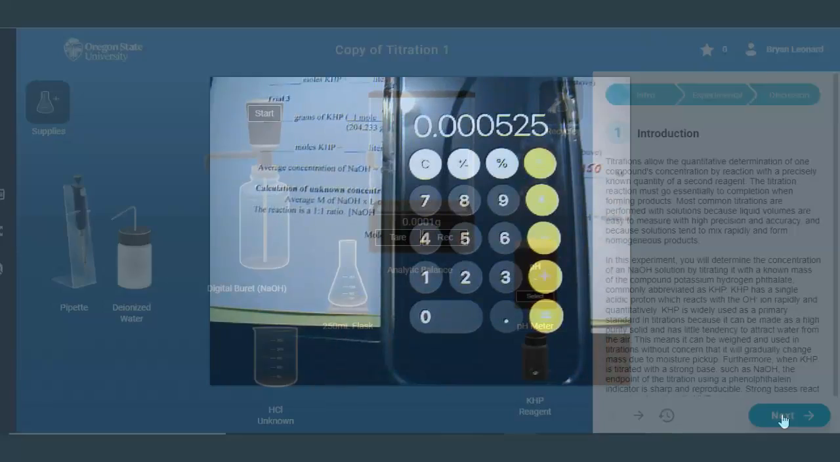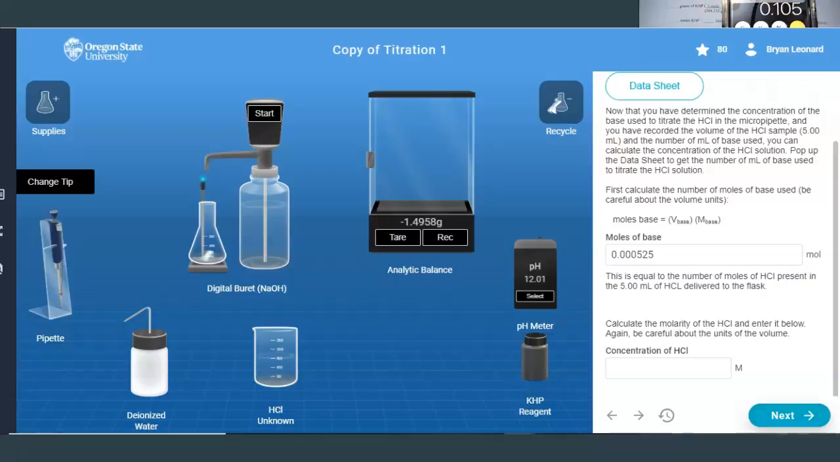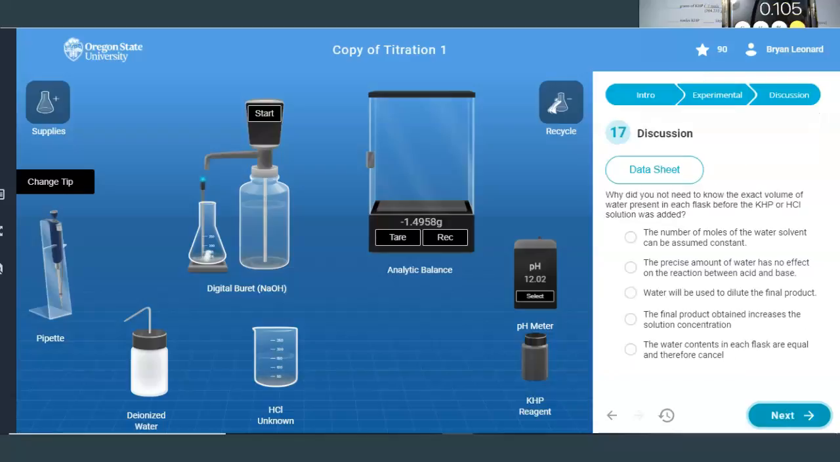Now, in order to calculate the concentration of the hydrochloric acid, we simply divide by how much we used, 0.005 liters. And that gives us a concentration of 0.105. So switching back to the electronic data sheet, I'm going to type in 0.105 and next. Now, this is the discussion question. I'm going to leave that up to you, not give you the answer for that one.